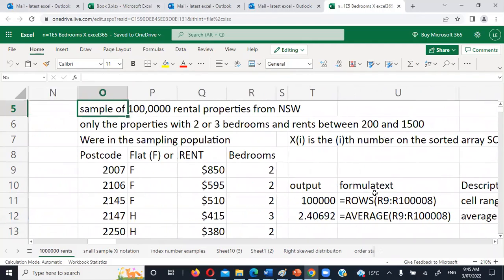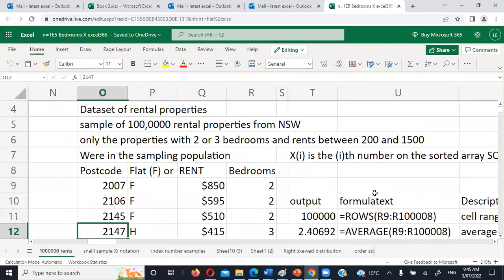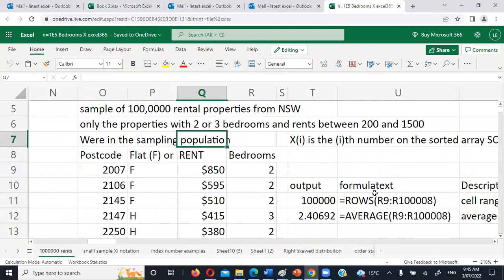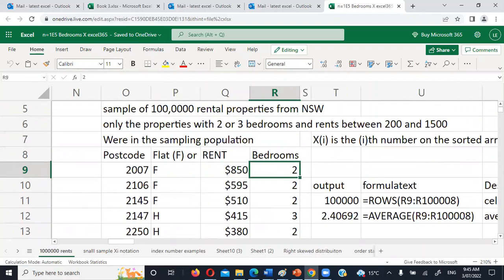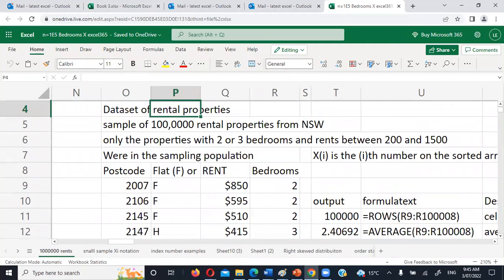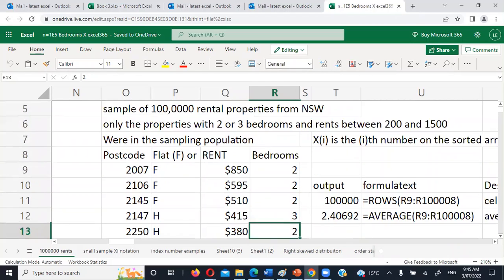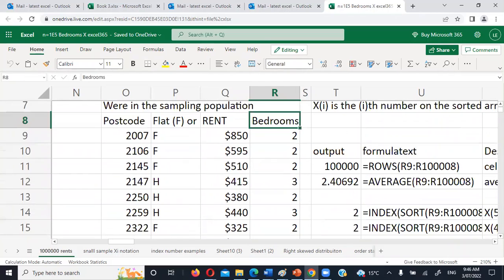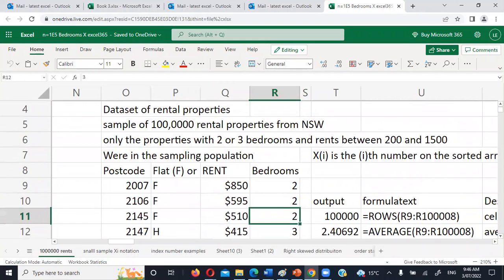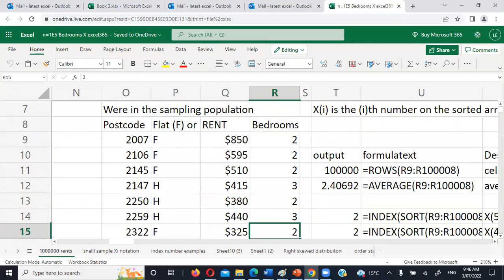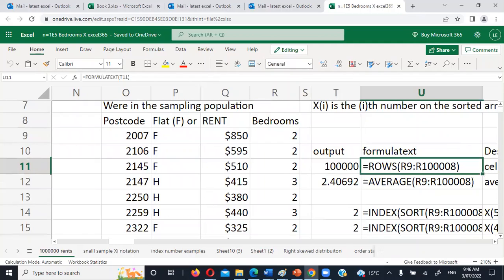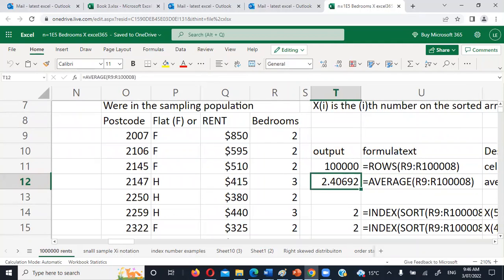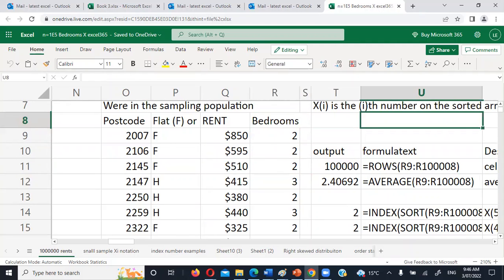And for demonstration purposes, I've made a big list of New South Wales rental properties. We've got the number of bedrooms here. I used a filter. I'm only picking the ones with 2 or 3 bedrooms at the moment. So there's 100,000 rows here in this cell range, R9 to 100,008. Average is 2.4, so 2 or 3 bedrooms.